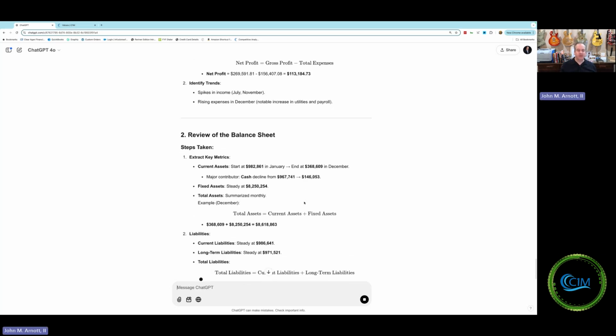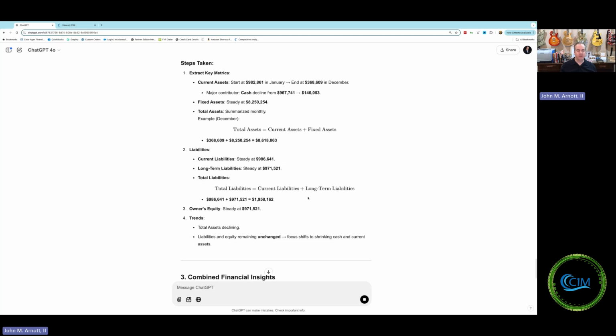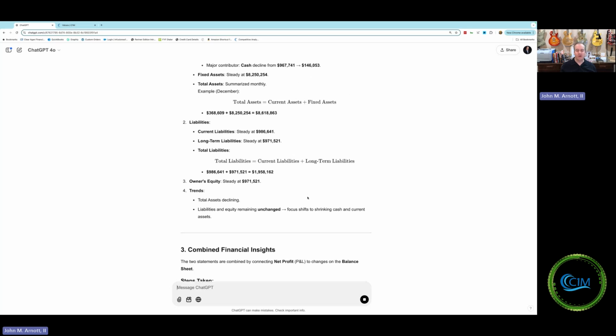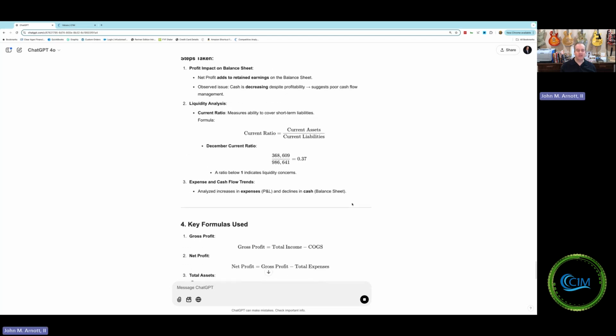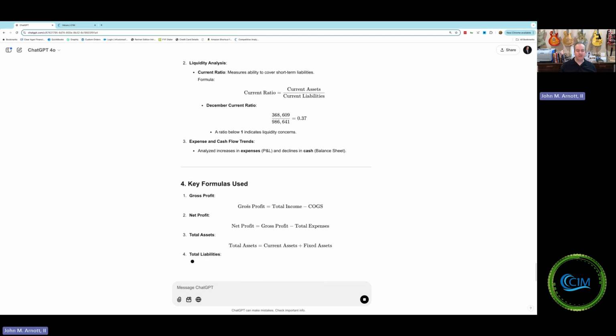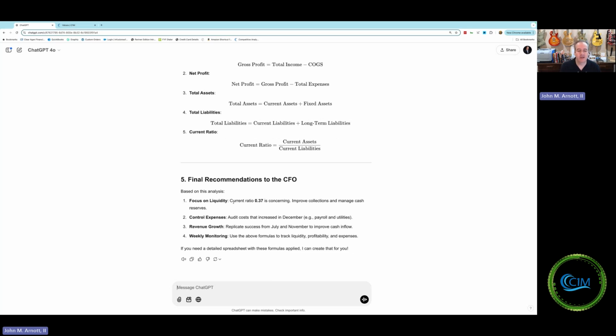And it reviews the balance sheet and shows us how it approaches that. It looks at total assets, and then it looks at total liabilities, looks at trending. And then when it combines it, it starts looking at other things. So it looks at the current ratio, and now it breaks things down for us, and it shows us the key formulas it used. And so now I have an idea, and look, the current ratio is 0.37. So we've got some liquidity issues. This is something that we are able to get from this data really quickly without having to do so much manual work. Now, the last area I want to share with you is in marketing.